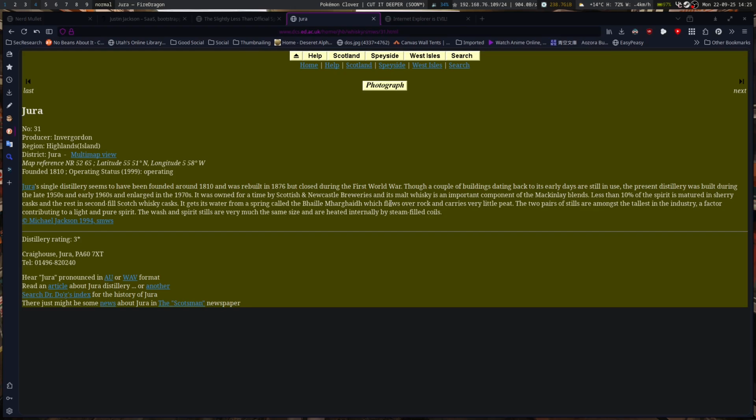Bilmargide, which flows over rock and carries very little peat. The two pairs of stills are amongst the tallest in the industry, a factor contributing to light and pure spirit. The wash and spirit stills are very much the same size and are heated internally by steam-filled coils.